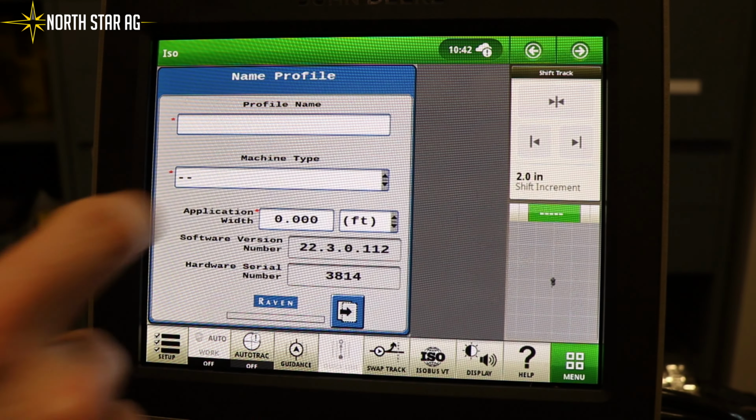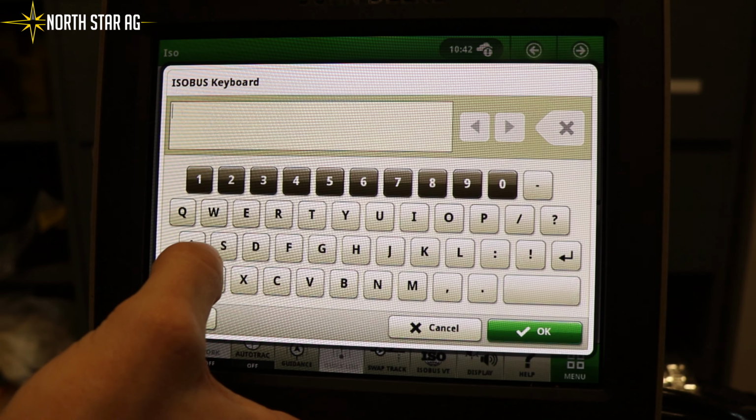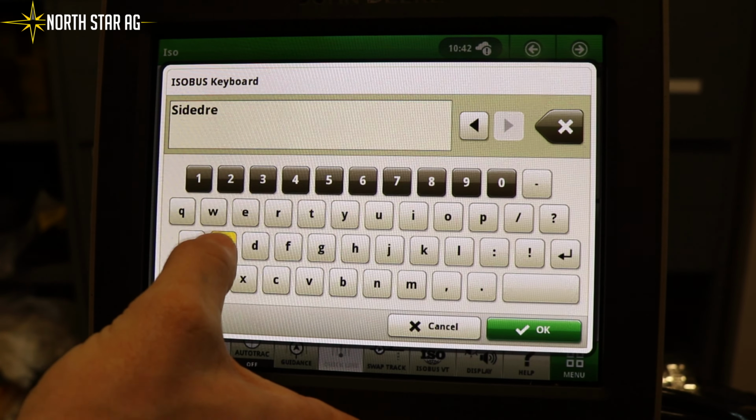Today we are going over the setup of a rate controller on an A-26 FAST Sidedresser. First thing you start with is your profile name. You can name it whatever you want, but I always just do generic things, put in Sidedresser.